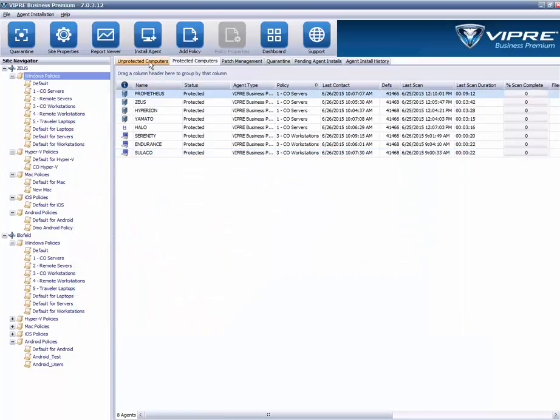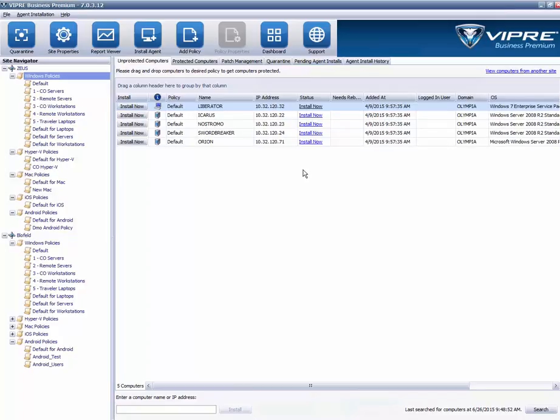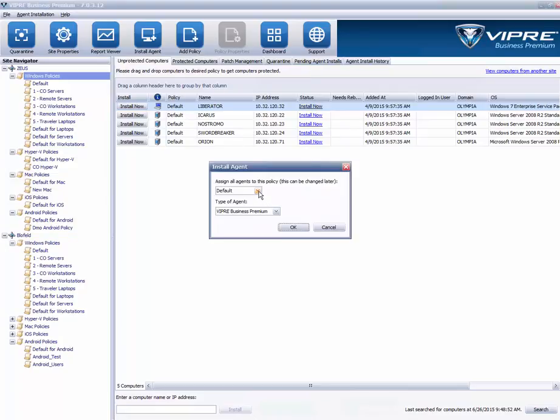We can also see computers that Viper has found that do not currently have a Viper Business Agent installed on them. That's right. Viper has the ability to find computers that do not currently have a Viper Business Agent installed on them, and we can actually install directly from here if you want. Now let me go ahead and go into a little bit of the installation options here. So if Viper's found a machine, we can just click Install Now right here, and I can tell it what policy I want to use for the agent and what type of agent we want to use.